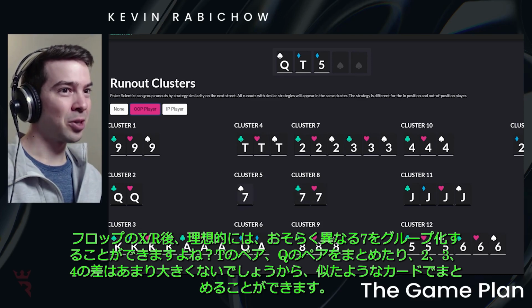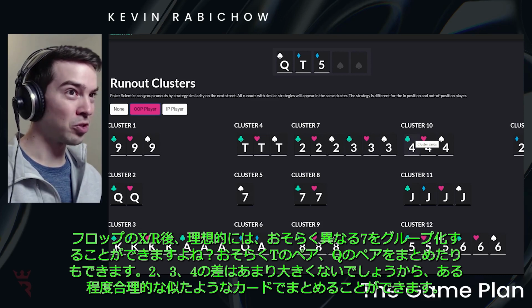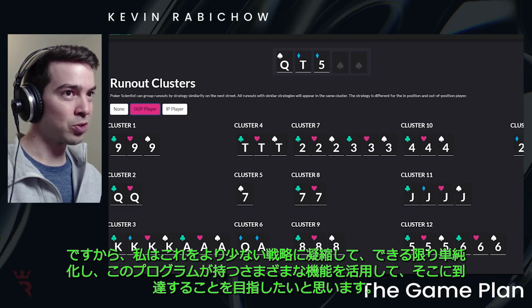Ideally, we can group together perhaps the different sevens. We can group together perhaps a 10 pairing, a queen pairing. We can take some reasonably similar cards. Like the difference between a deuce, 3 and a 4 is probably not very large. So I would be aiming to condense this into fewer strategies to simplify as best as I can, and taking advantage of the different features that this program has to get there.